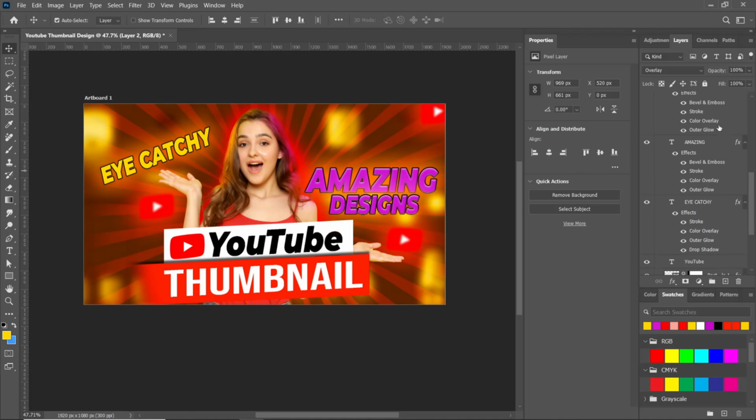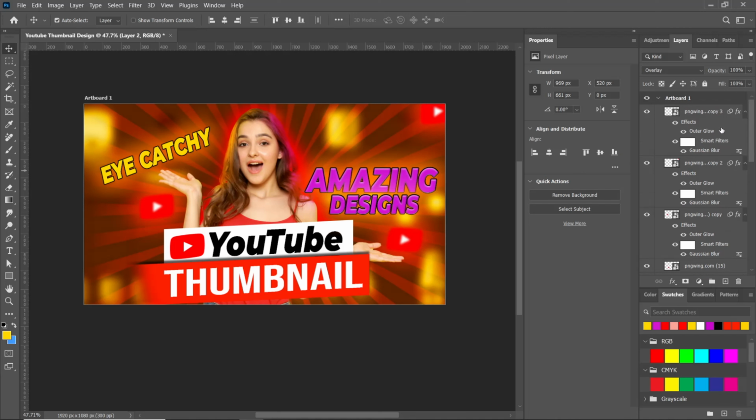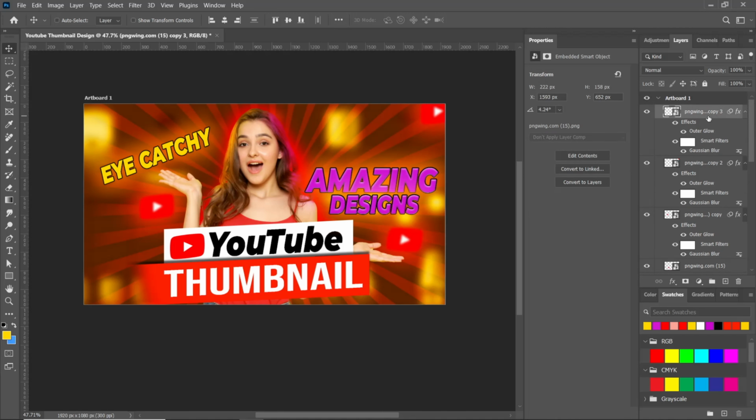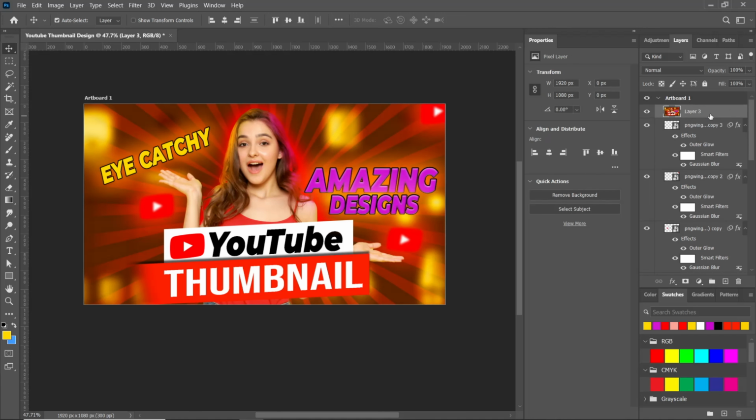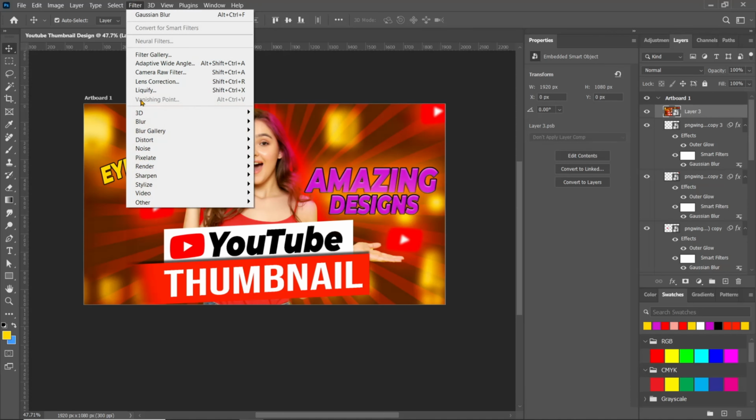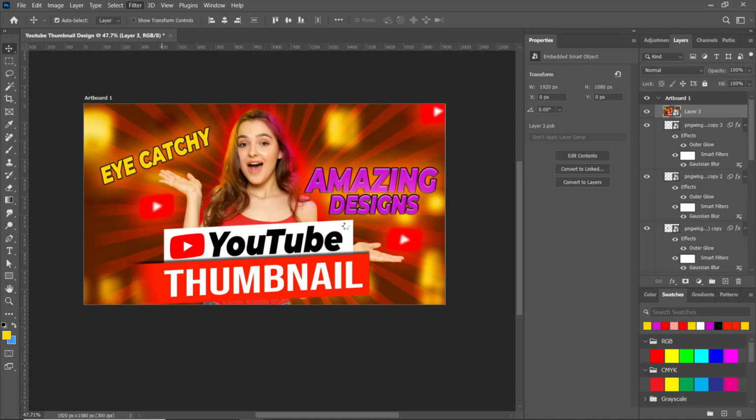To make a final color correction all the layers. To make everything look super professional, we need to choose the first layer and press Ctrl plus Alt plus Shift and D to make layer for final color correction. Go to Filter and choose Camera Raw Filter.